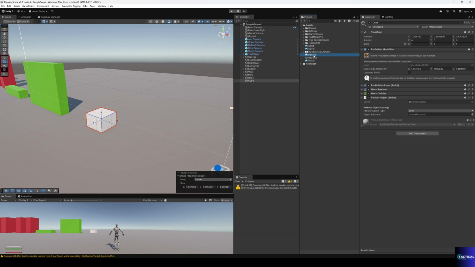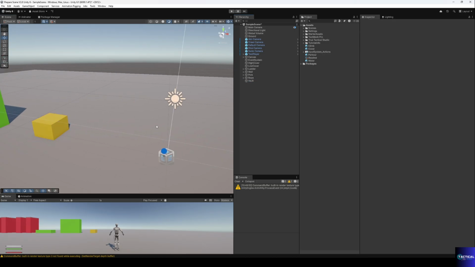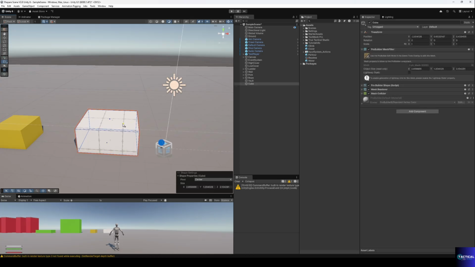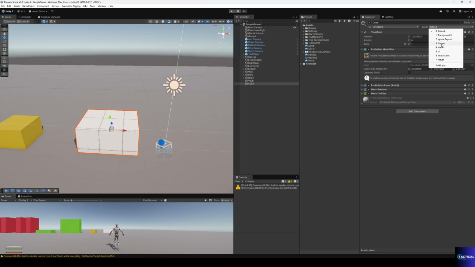Next, I'll add the parkour object script to this object and select vault as its action type. Assigning a unique color here is really helpful. Not only does it make objects easier to identify visually, but it also helps you troubleshoot and organize your scene as you add more interactive elements. I'll finish up by renaming this object to vault. Having clear, descriptive names in your hierarchy is always a good habit, especially when working on larger or more complex levels.